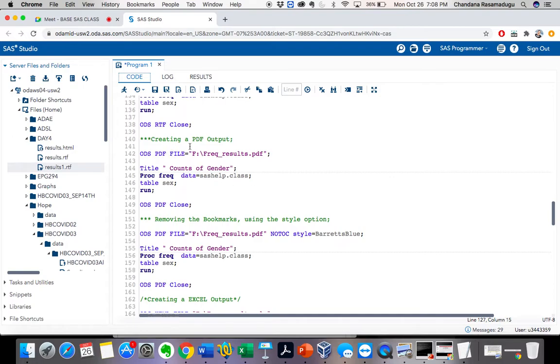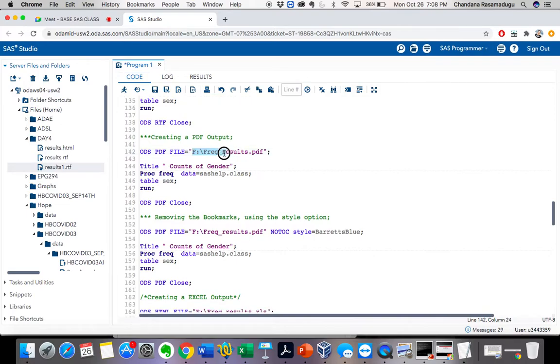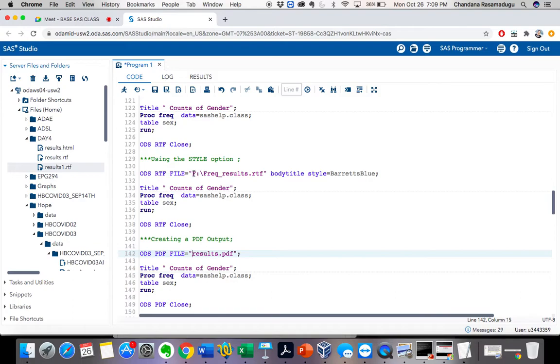Okay, now creating the PDF output. For PDF output also everything is the same, the only difference is ODS PDF instead of HTML or RTF. Here we are taking PDF and the extension is .pdf. Rest everything is the same, and at the end we will close it with ODS PDF close. So now let's change the path. Let's get this path.